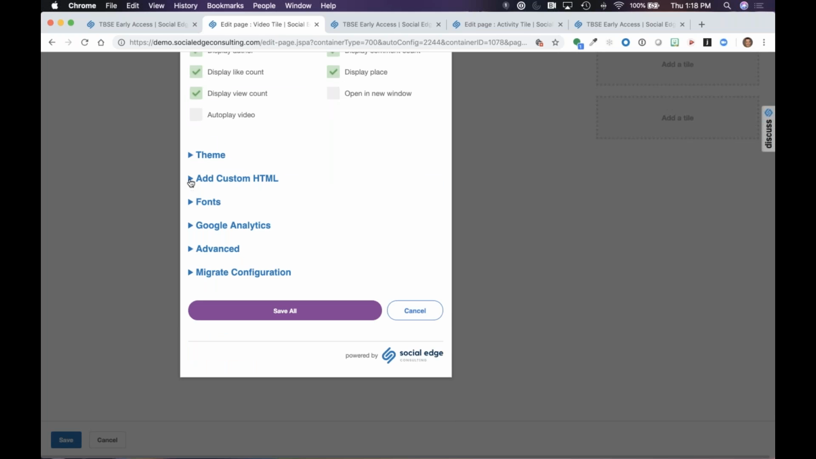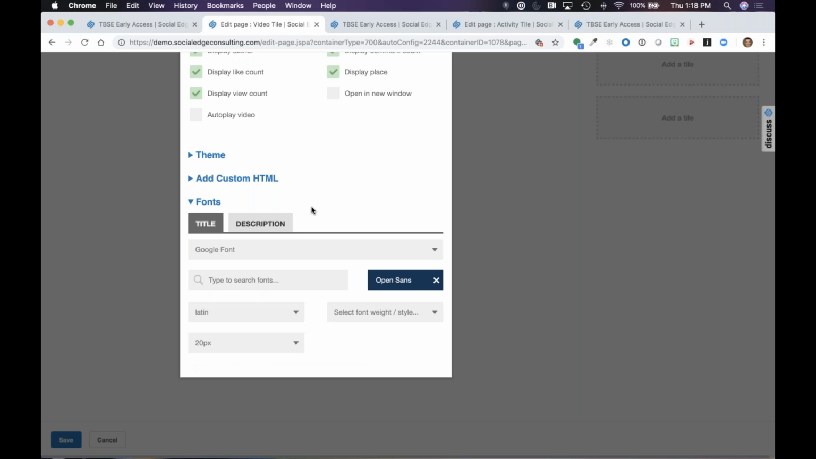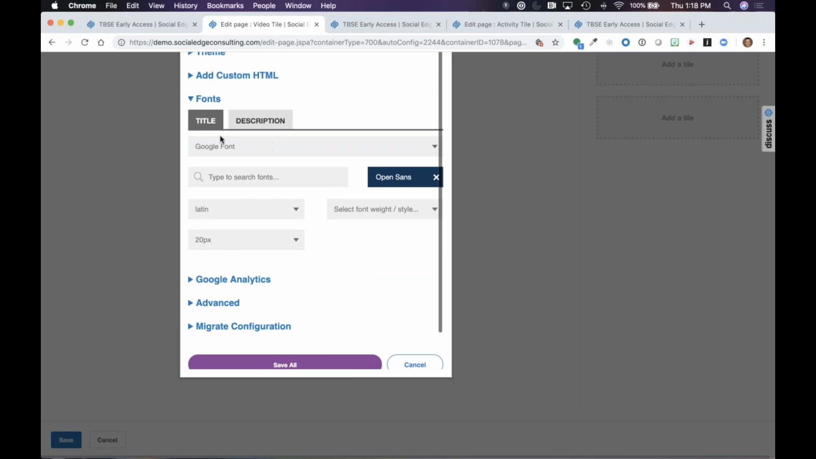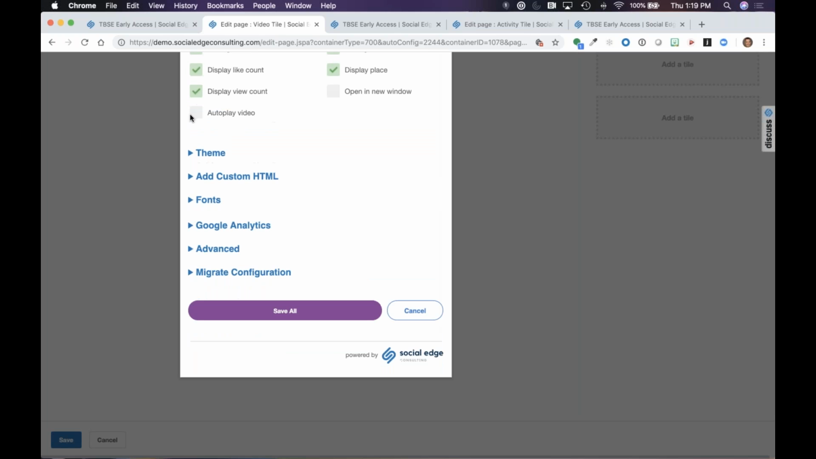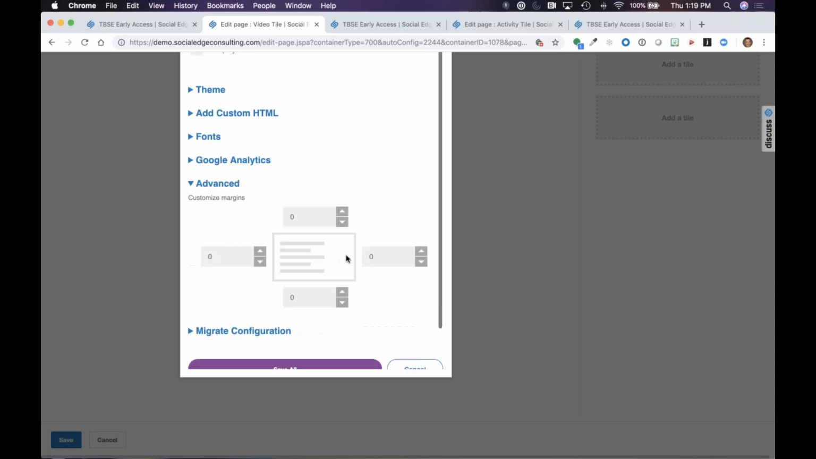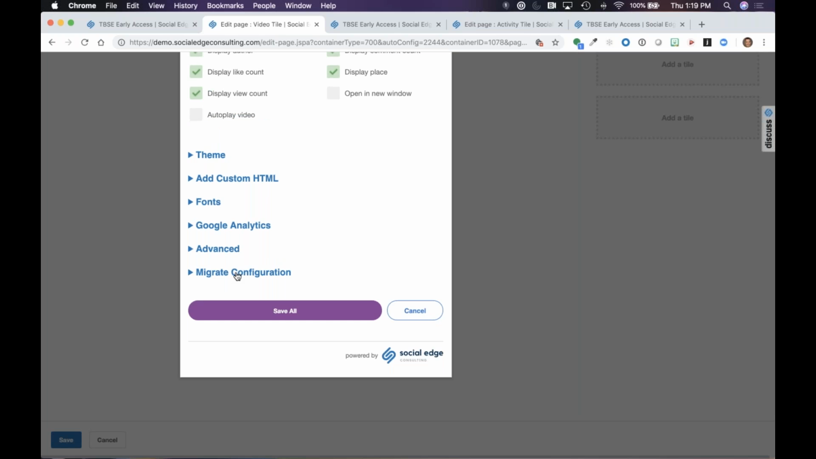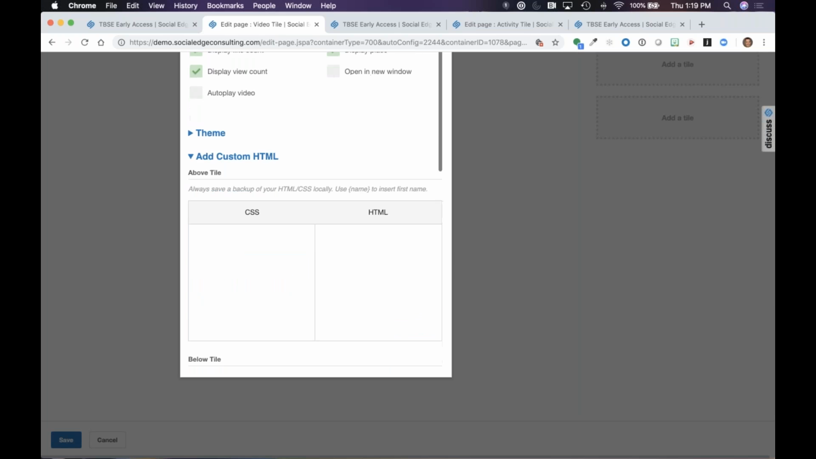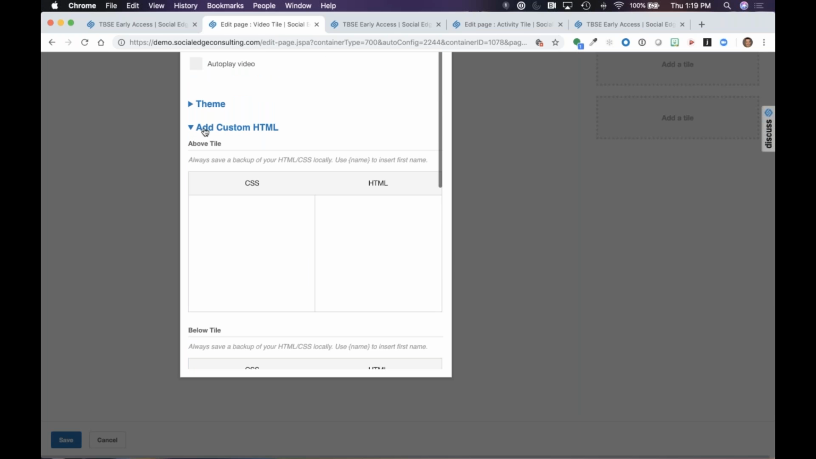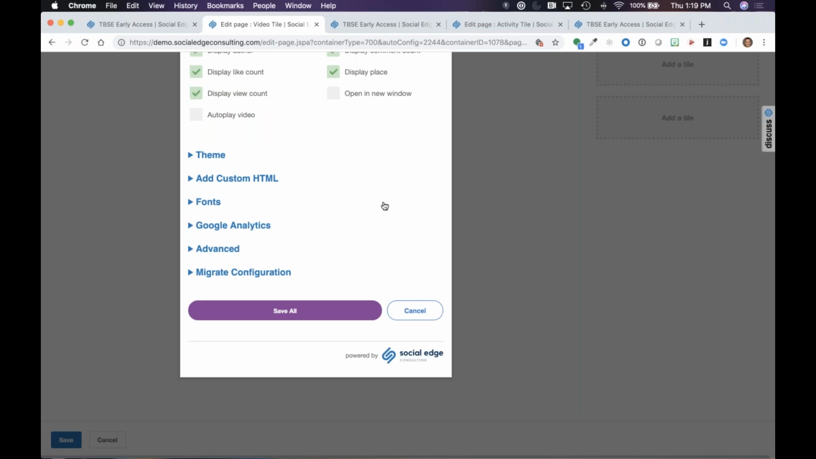The other sections are the same. I'm not going to go over them in too much detail, with the exception of the fonts. With the fonts, you can change the title size and the description. And then under advanced, there is a section here to control the margins. Otherwise, copy and paste with migrate configuration, Google Analytics, and add custom HTML. These are the same, and we're trying to keep these consistent across all tiles.